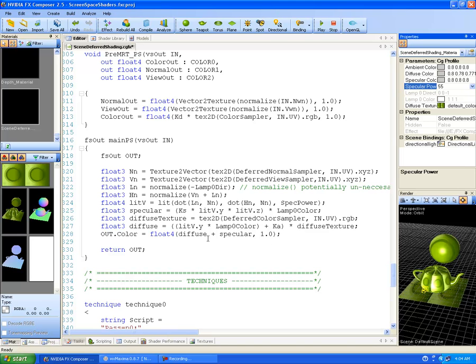Alrighty. So this will let us compute our specular values, terms here with the lighting and diffuse texture. This will do our diffuse texture here for the deferred color sampler, in.uv RGB. And then we have our diffuse here equals what? litV.y times lamp0 color, close parentheses, plus Ka, close parentheses, times diffuse texture, semicolon.